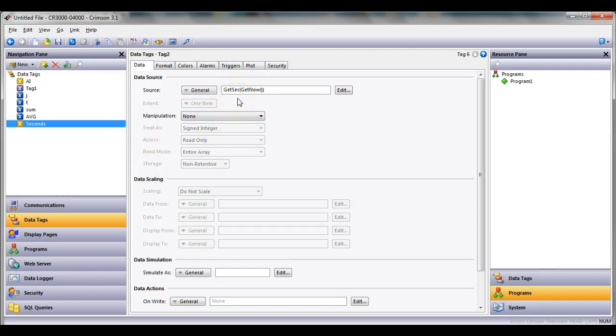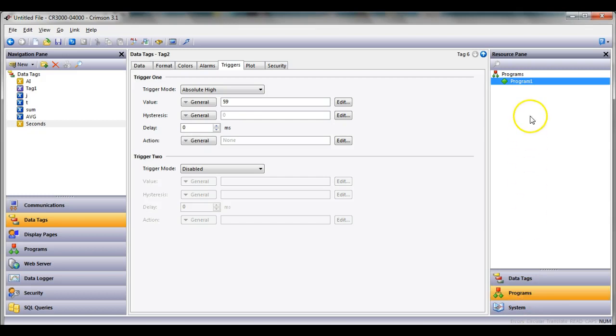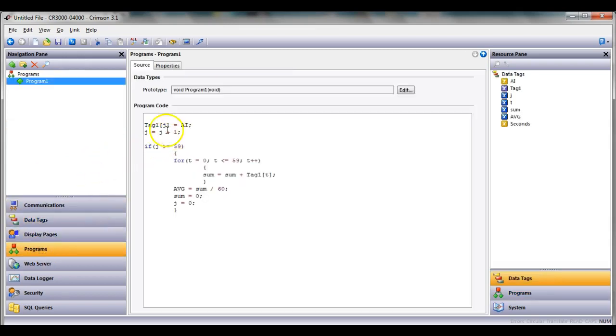And if I wanted to have a reading every minute now, I could go to triggers, hit the pull down here and choose absolute high. And when this gets to 59, because it's going to go from 0 to 59, I could go to programs over here, and I could drag this into the action here. So that's going to count the program, and that's going to do the exact same thing. Matter of fact, when J equals 59, because this is keeping track of the minutes, it's going to execute correctly.